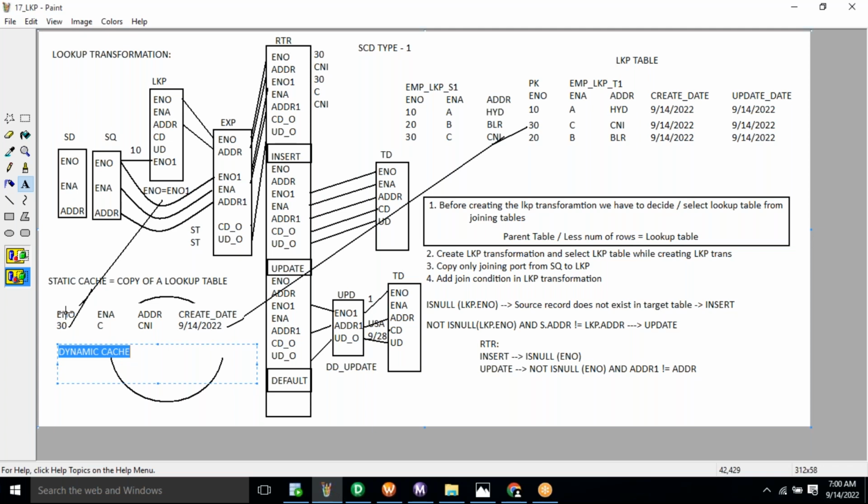Okay, this is also a 100% interview question. In every interview they will ask, what is the difference between static cache and dynamic cache? Without this question, there is no interview. What is the difference between static cache and dynamic cache in the lookup?